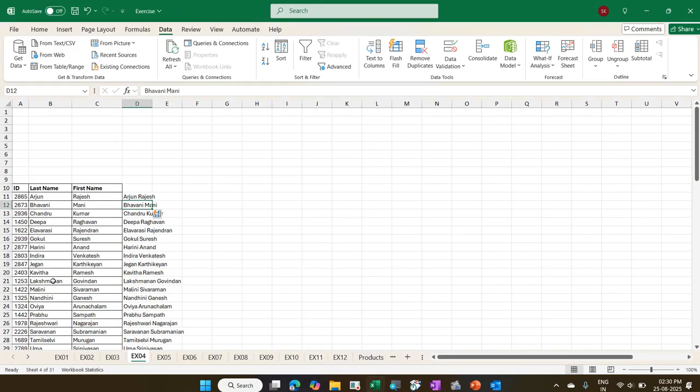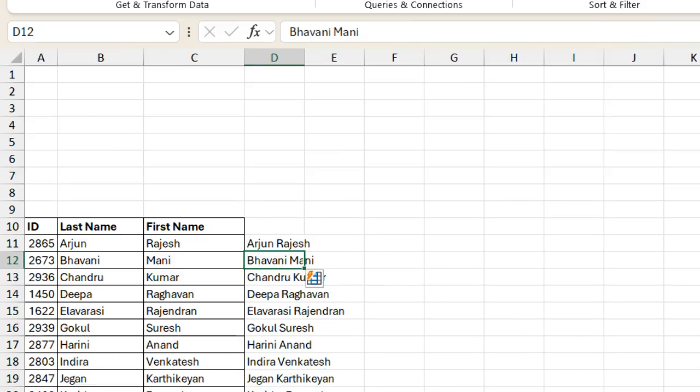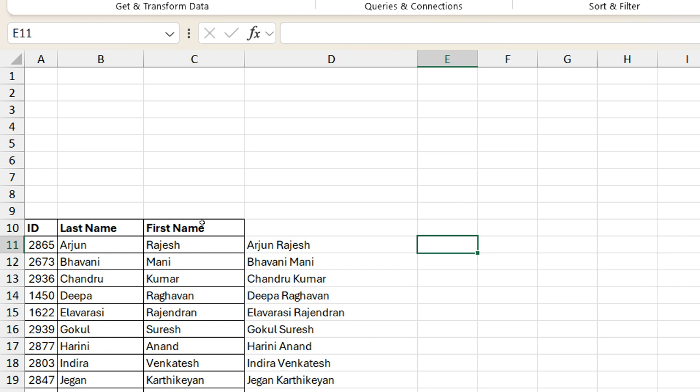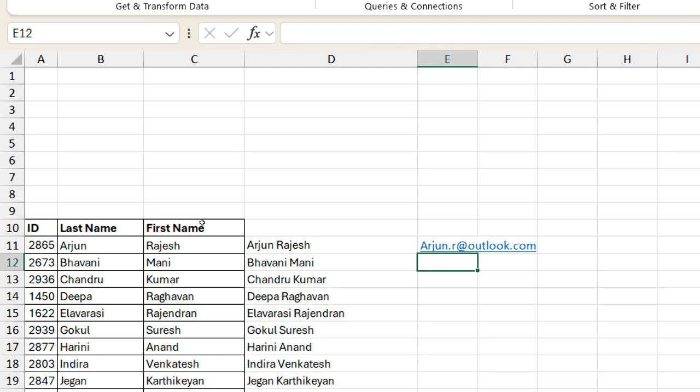So first of all, we have to do it in column number E. That's one challenge because there is some space here. It has to be in column number E. Arjun dot r@outlook.com. But if I say Control E, it's not giving the right result.